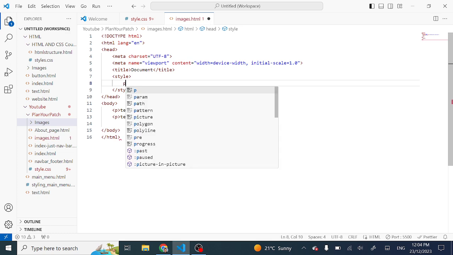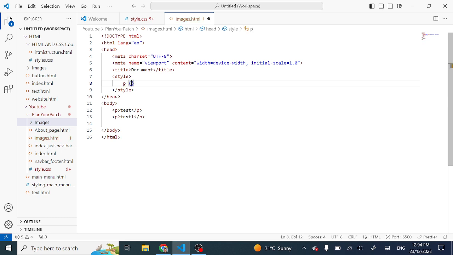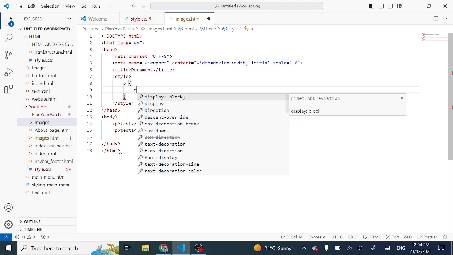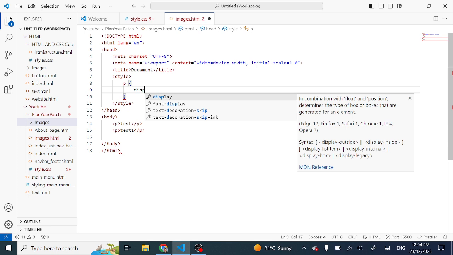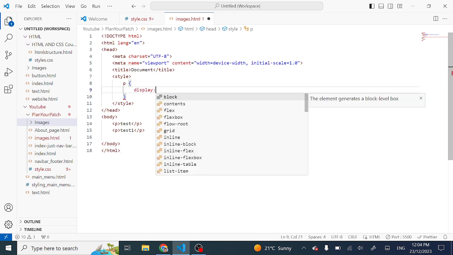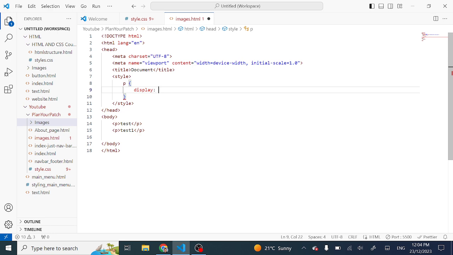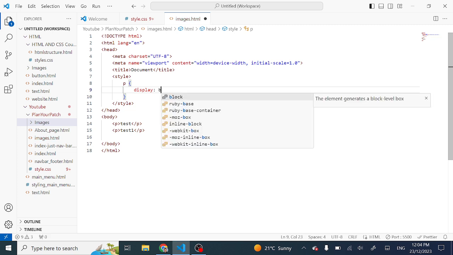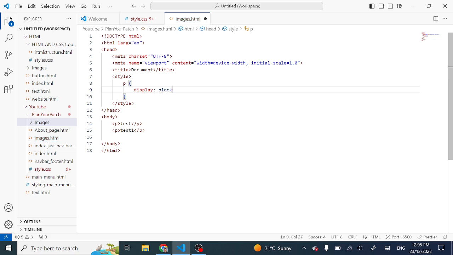So I'm going to target just p tags, and the default setting is in the display property. The default setting is a block setting. If we were to put that in there, no change would occur to the site. If we save that, it's not going to make any difference, but that's the default value.